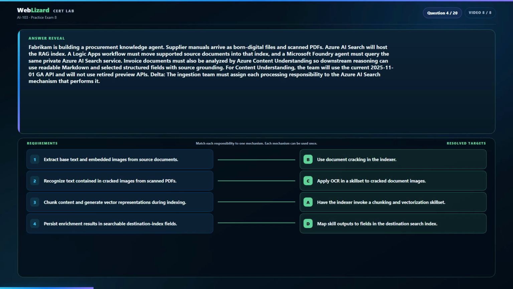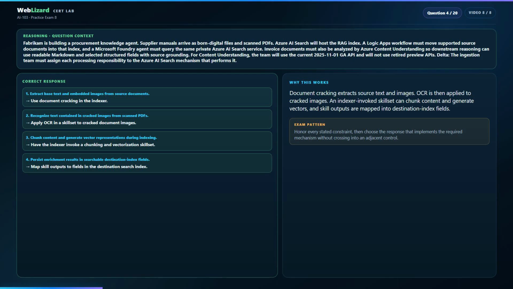Correct response. 1. Extract base text and embedded images from source documents. Matches use document cracking in the indexer. 2. Recognize text contained in cracked images from scanned PDFs. Matches apply OCR in a skill set to cracked document images. 3. Chunk content and generate vector representations during indexing. Matches have the indexer invoke a chunking and vectorization skill set. 4. Persist enrichment results in searchable destination index fields. Matches map skill outputs to fields in the destination search index.